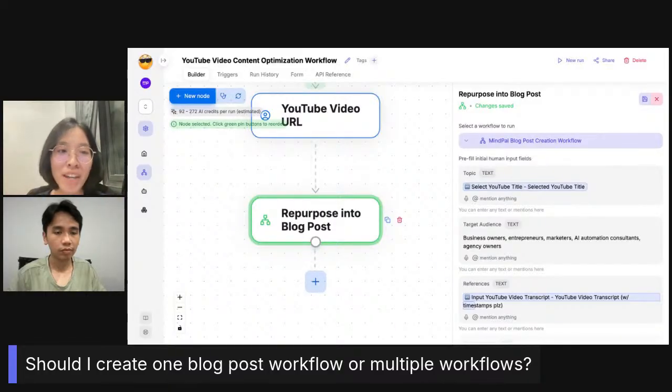And I don't have to create multiple workflows. It's still the same engine that I have shown you. So keep in mind this very useful feature.